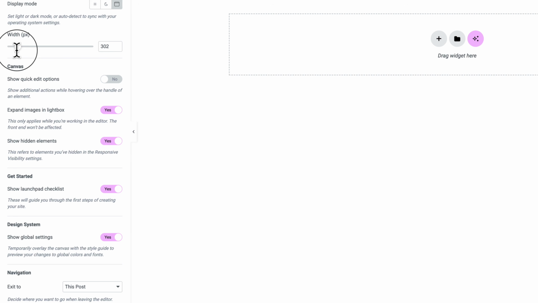Now here is the canvas, and there is some other information which is expand image in lightbox. If you do not want to use lightbox, you can disable that one, and show hidden elements, you can disable that one. Then there is a get started button and some design settings, which is the global settings. Right now the global settings is not appearing because you cannot do whatever you want inside the global because of some limitation for the free version.